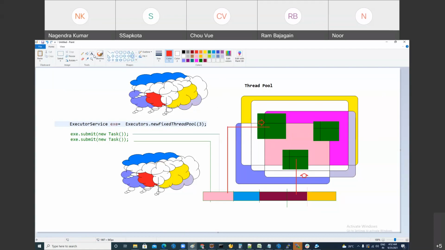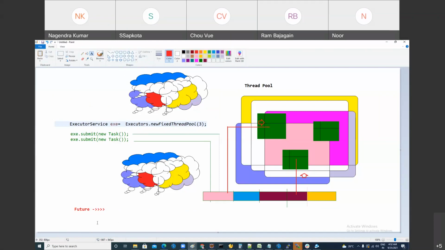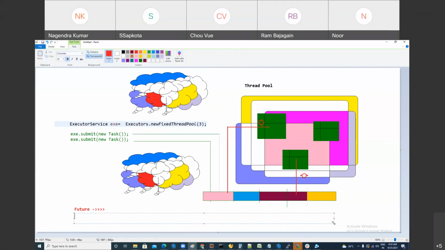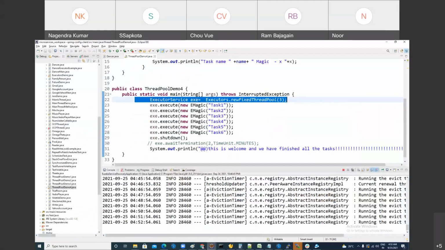Here I would like to show you Future. There is an interface called Future. Using Future, you can track your task. You can track the status of a particular task. Future is an interface in multi-threading. Let me show you, I'll show the example of it. That is in my agenda.